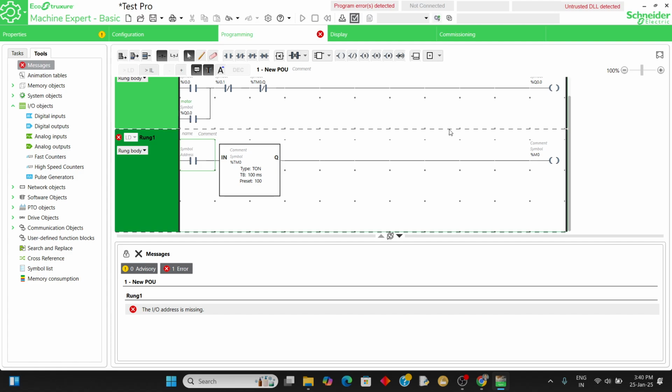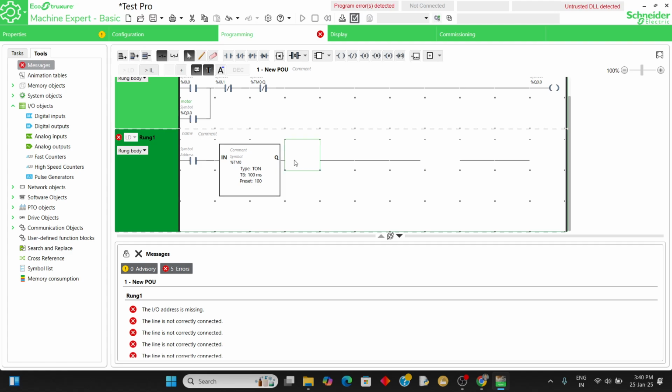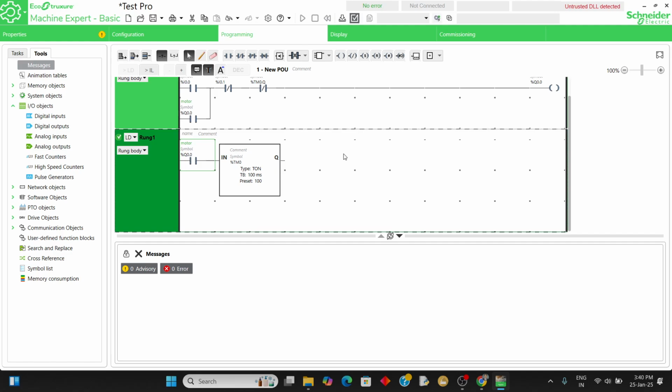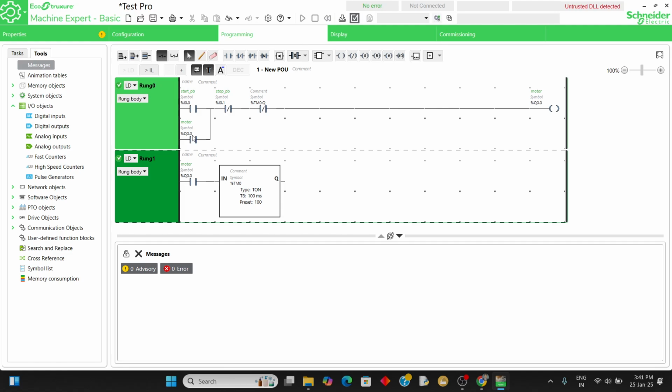Here I have not given the address. If we take this out also, it is working. Let's check. Here the address is not given. That is why it was giving an error. Q0.0. Next, compile it. Save it. Now you can see the right mark on both the rungs here.